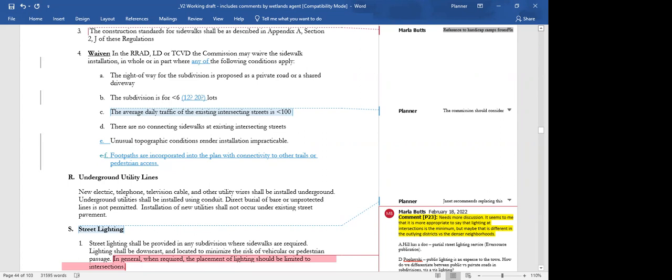So let's just pose a logical puzzle here. In theory, a subdivision in any district could have sidewalks, whether we're absolutely requiring them in some districts and making them mandatory after a certain number of households in another district. Let's assume that there's still some flexibility in certain districts. This is saying that street lighting shall be provided in any subdivision where sidewalks are required. You can read that to say any subdivision where sidewalks are to be constructed. Right, so saying sidewalk equals a street light.